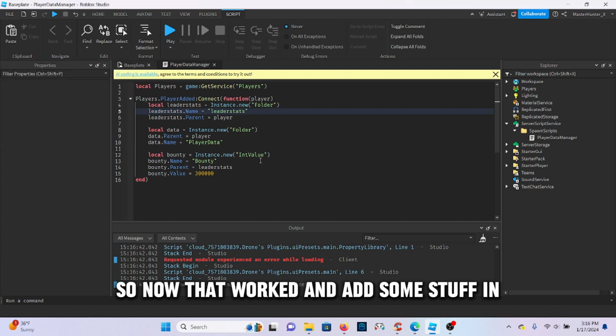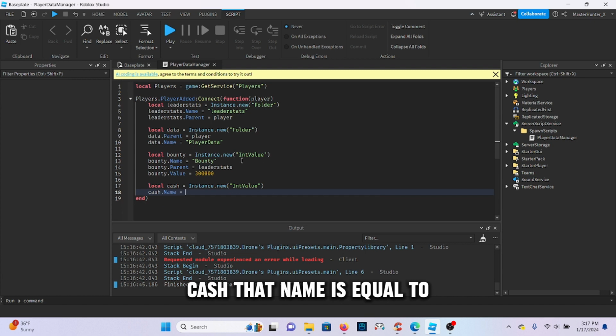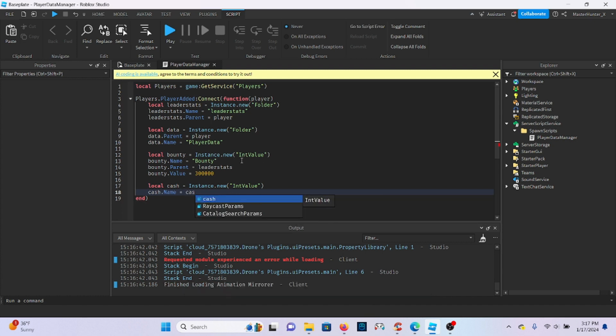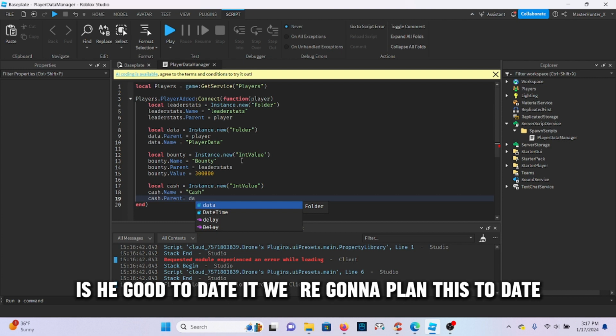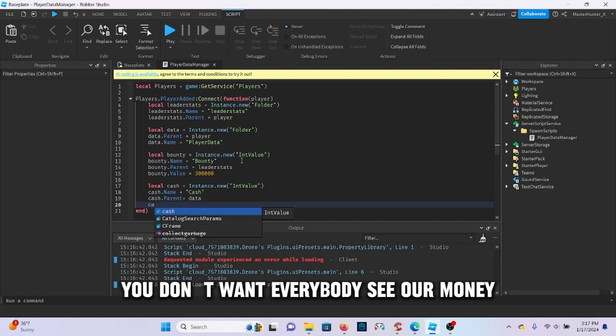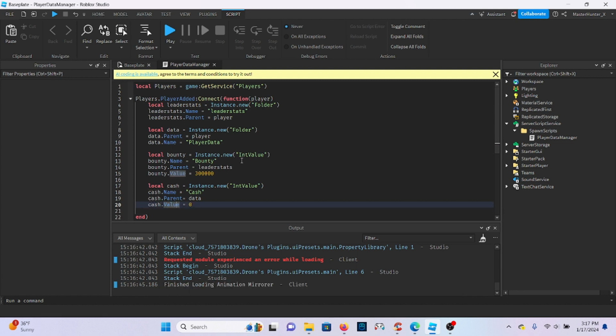We can add some stuff in. Local cash equals instance dot new int value. Cash dot name is equal to cash. Let's call it cash. Cash dot parent is equal to data. We're gonna parent this to data because we don't want everybody to see our money. Cash dot value is equal to 0. We'll have 0 cash when we start.